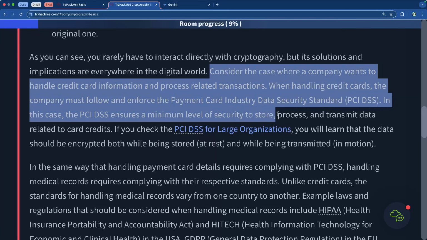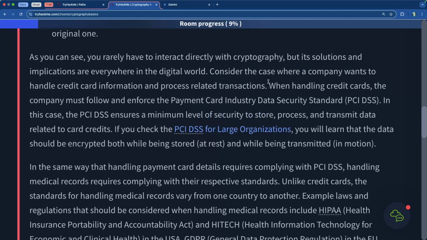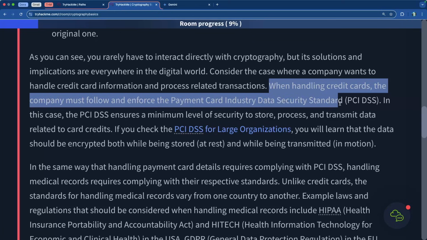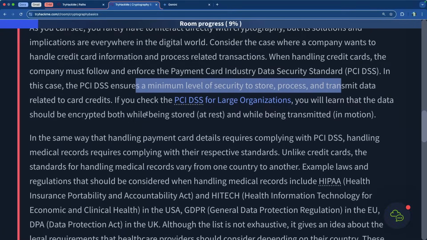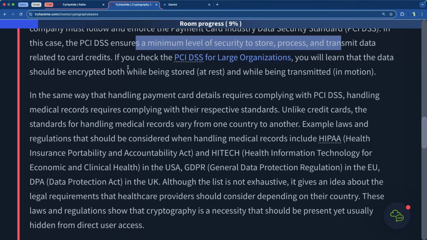And I'm like, yo, can you just get your face out of your phone for a second and talk to me? But anyways, when handling credit cards, the company must follow and enforce the PCI, Payment Card Industry Data Security Standard, which is a very big one. In this case, PCI DSS ensures a minimum level of security to store, process, and transmit data related to credit cards.